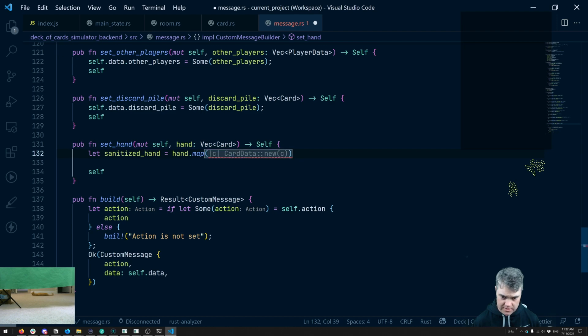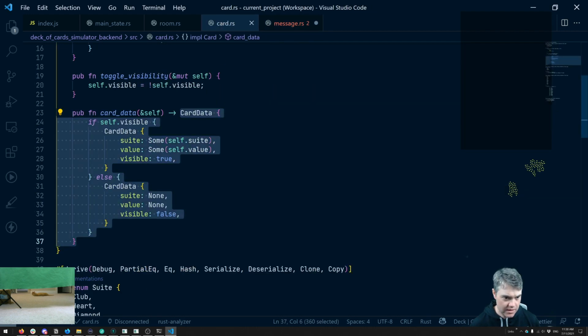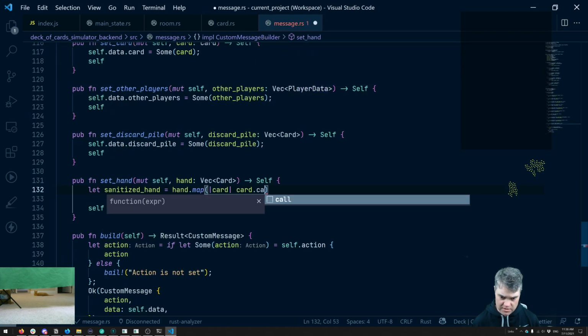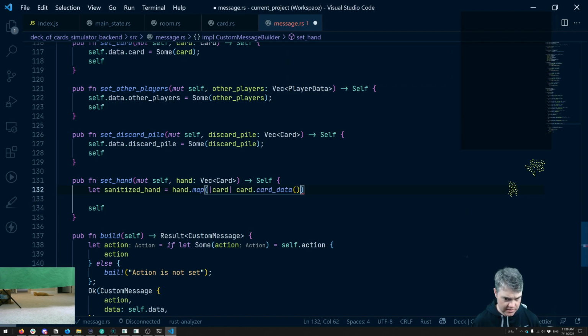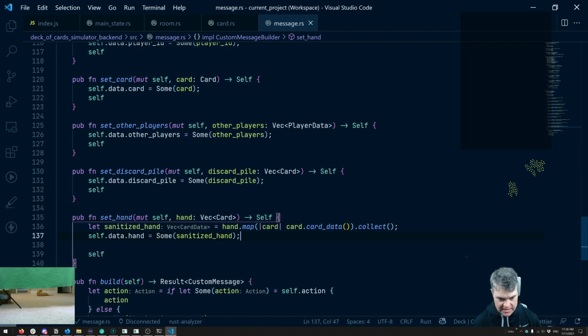Okay, closed. So map is gonna take in this function here. So this is gonna be a card, and I want to do card dot card data. And this is off card, right? So card data. And then we're gonna collect. And then we're going to do self dot data to hand equals some sanitized hand. There we go. And then that figures out what this is. It all works. Oh, we're going to have to iter this to be able to get the map. Okay.